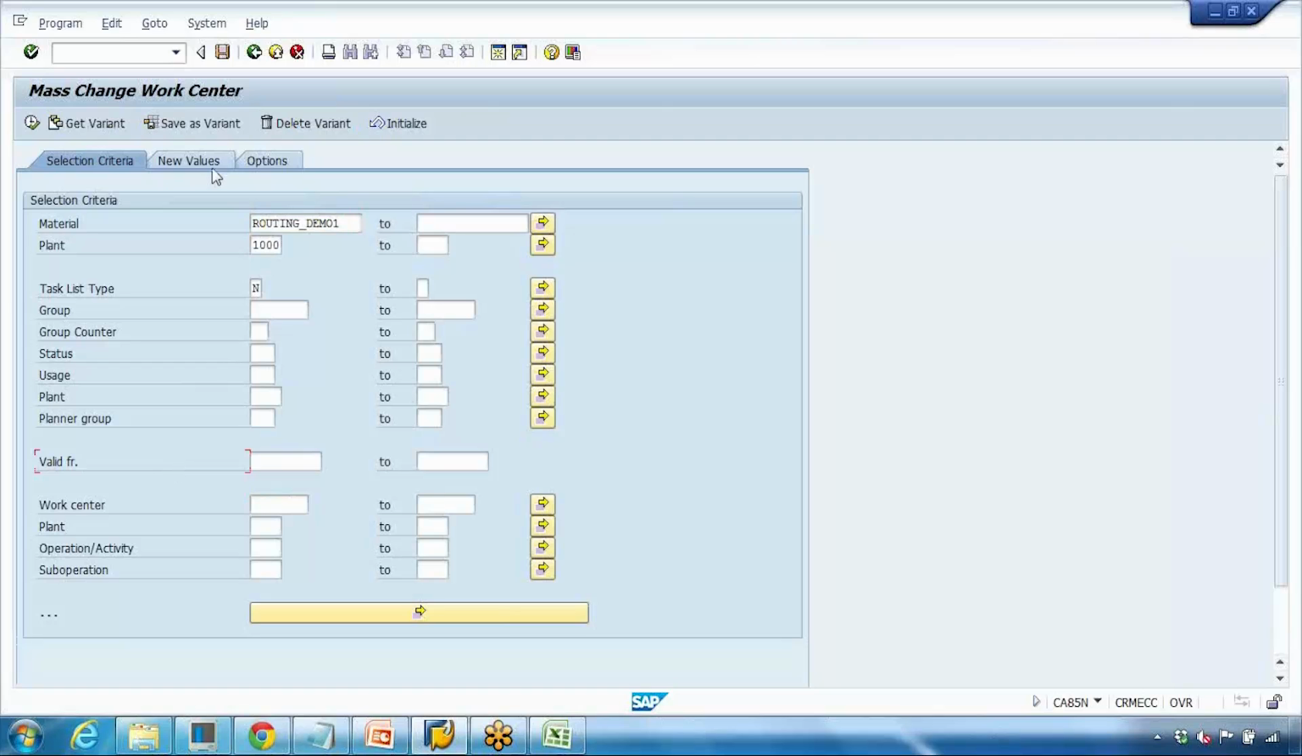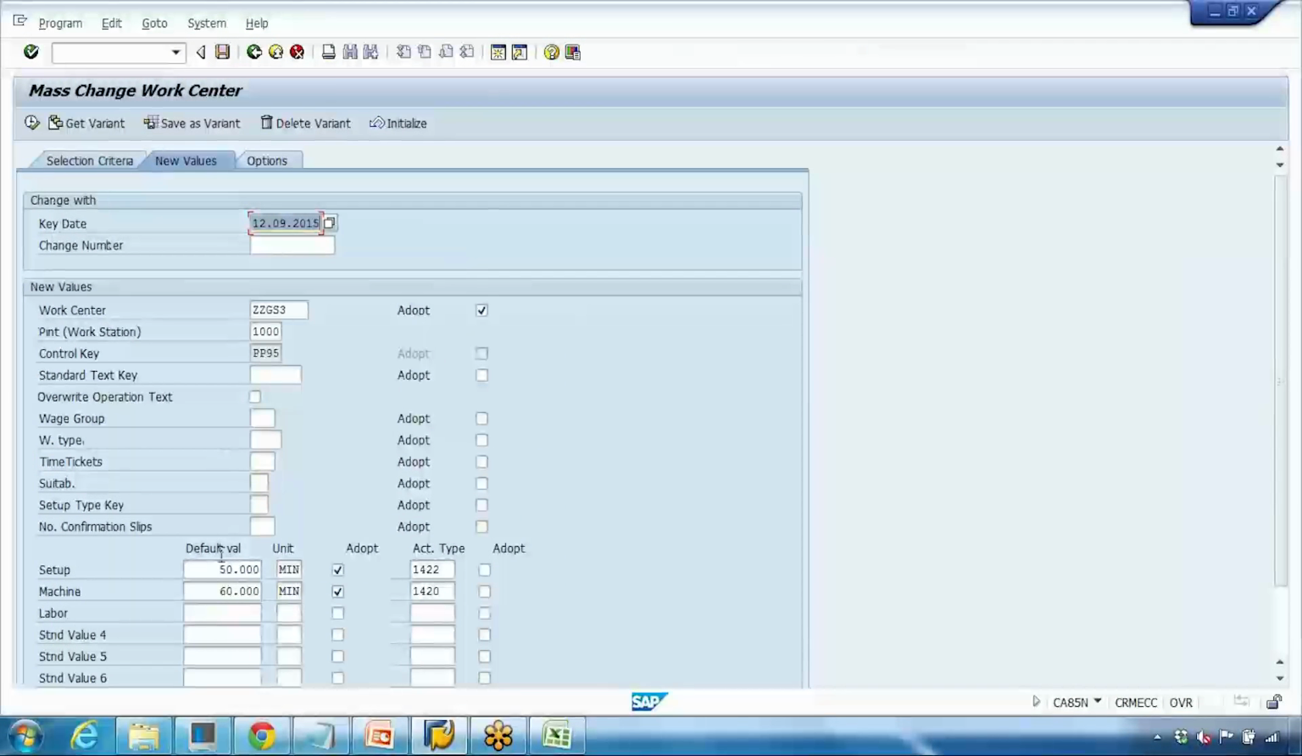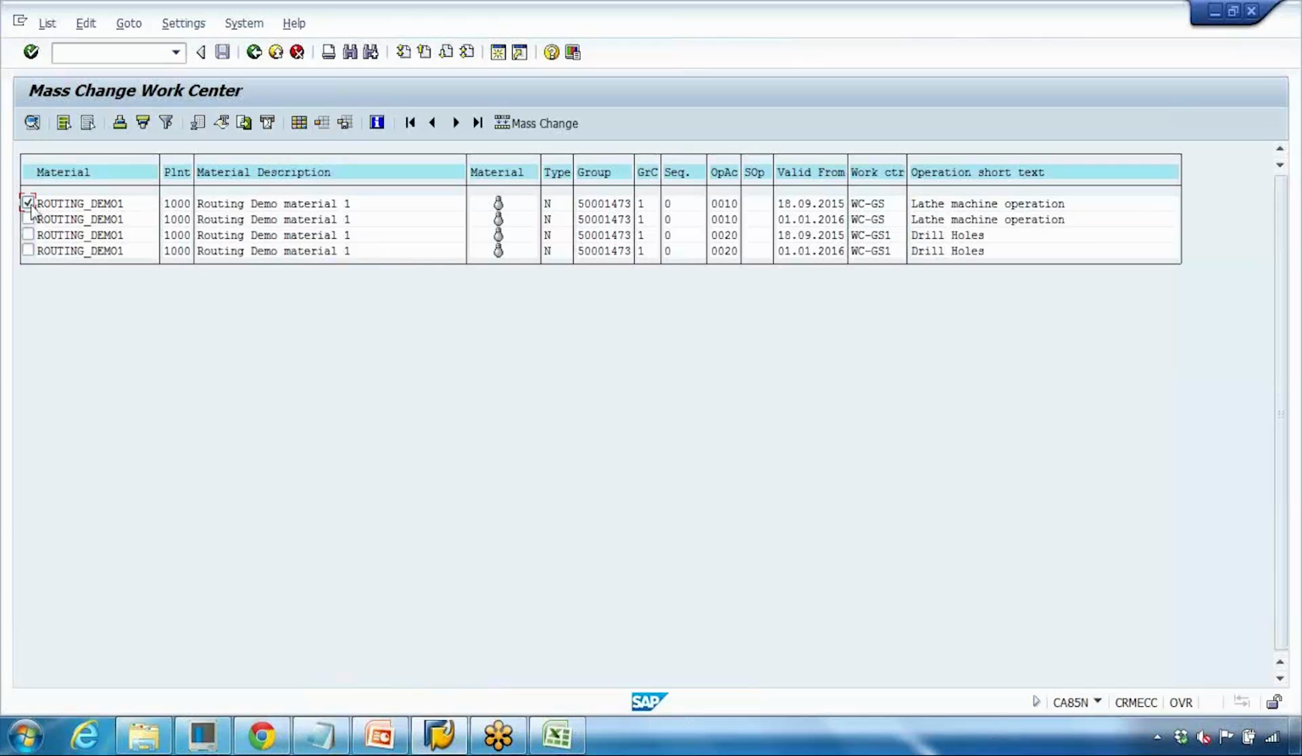Let me remove this one for now. Go back here. Let me just remove all the entries for now. Just select the work center, this one. So let me try again. And here let me select that.